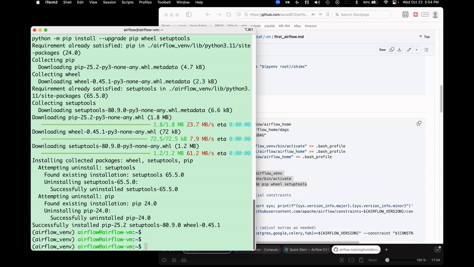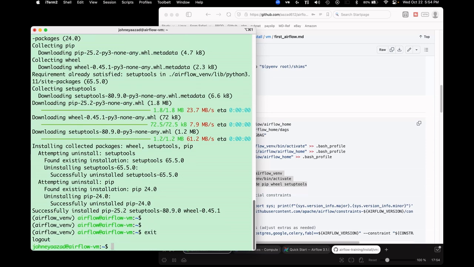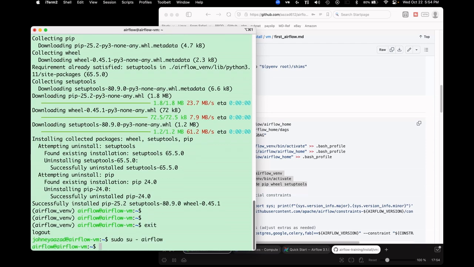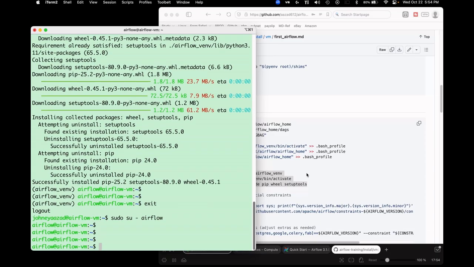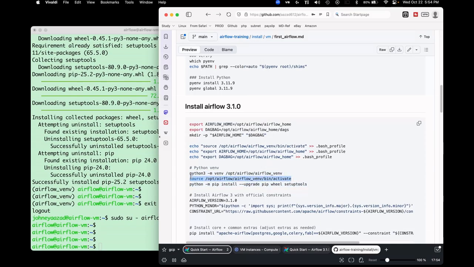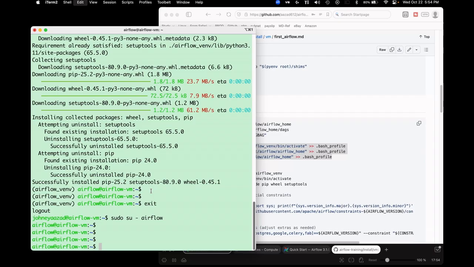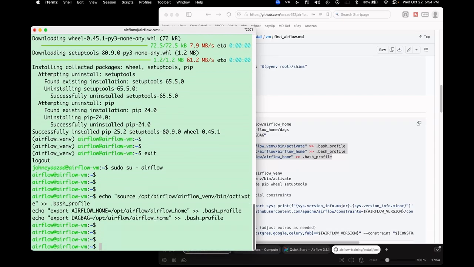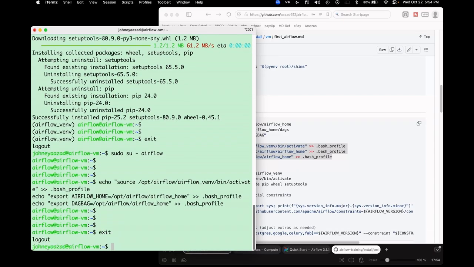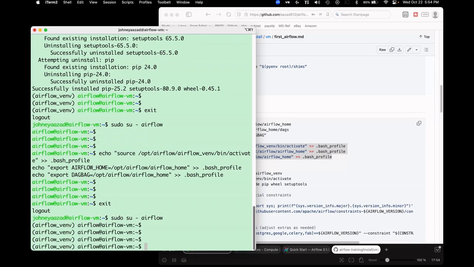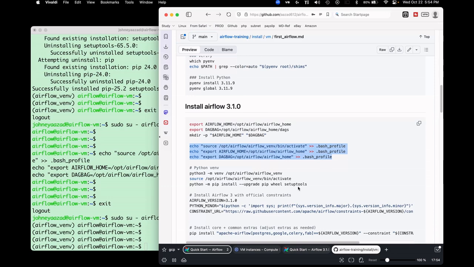Okay, and now let me show you what I mean. If I get out of this and once again come back, I have to execute this command every single time: source opt airflow. I'm using a separate user for Airflow, so I'm going to need it always. I just put it as part of my bash profile. So when I relog in, I'm already in there and good to go. No need to set up the venv each time.